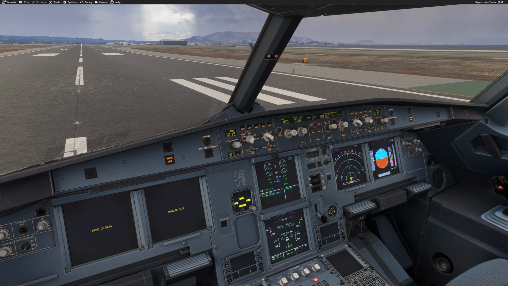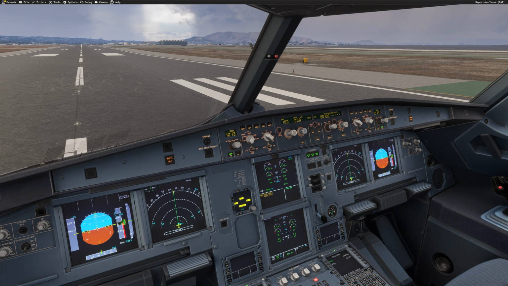And one thing very important, well, two things very important with FSiPanel. Make sure your engines are running. Make sure your IRS are aligned. That's very, very, very important.